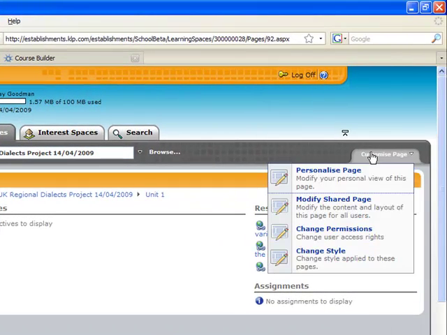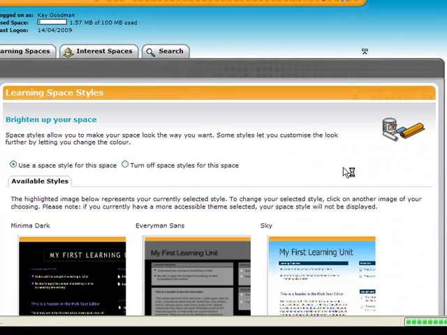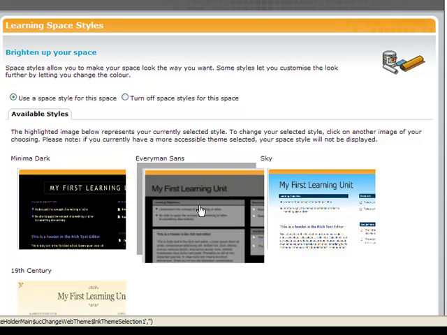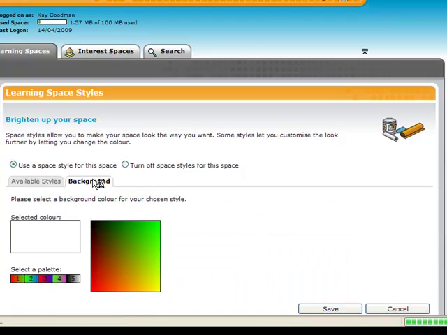OK, now I'll set a style for the learning space by selecting the Change Style option from the Customize Page menu. A style is very similar to a theme, but it applies to a specific learning space. All members of the learning space will see this style unless they have chosen the option in their My Profile to always use their personal theme when displaying learning spaces. For some learning space styles, you can also select a background colour.